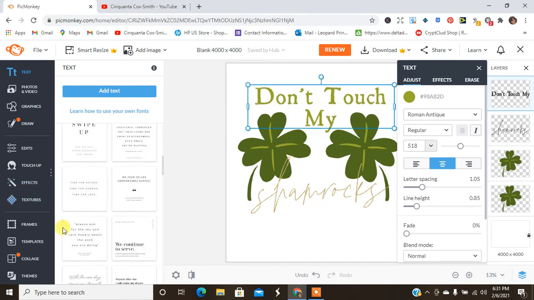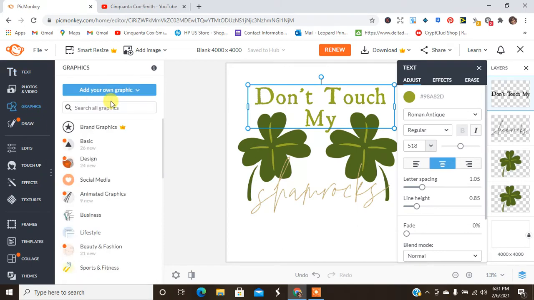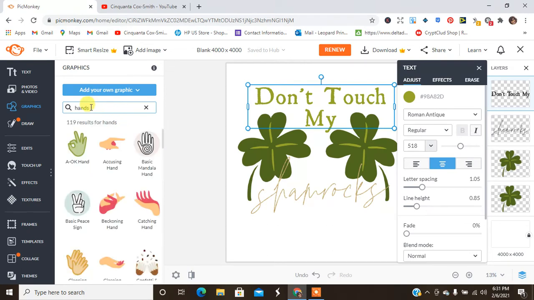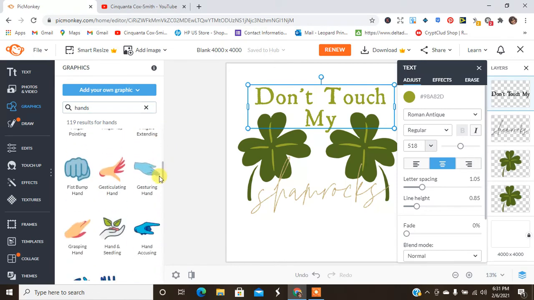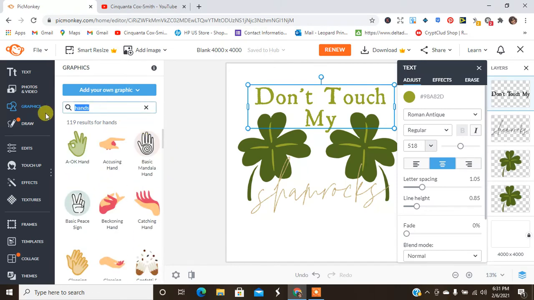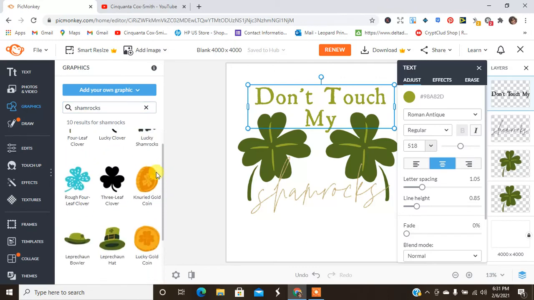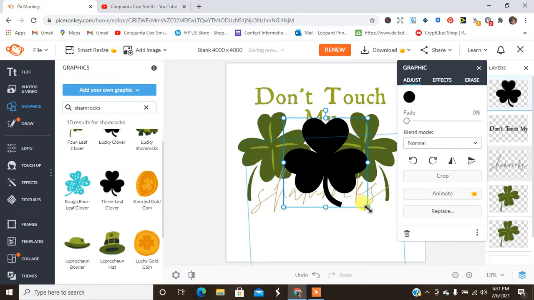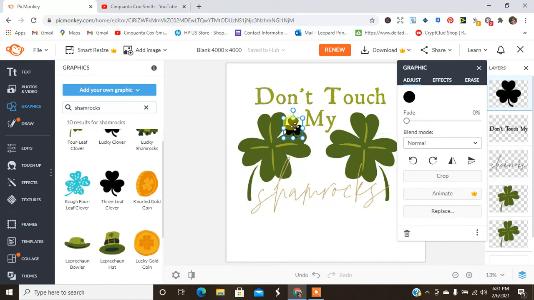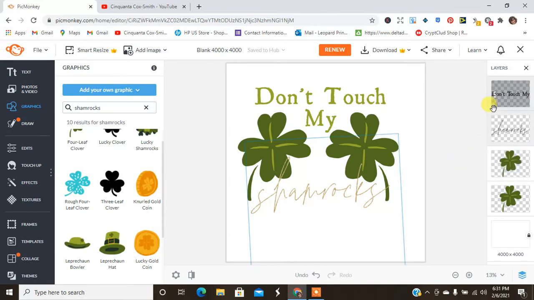Okay, let's see if we can add anything else to this. Some graphics. What would be something like little hands? Let's see if they have hands. I want to go back with some St. Patrick's Day stuff. So they have a little black shamrock. Yeah, I don't know. I don't like that. I think I'm just going to leave it as that. So don't touch my shamrocks.